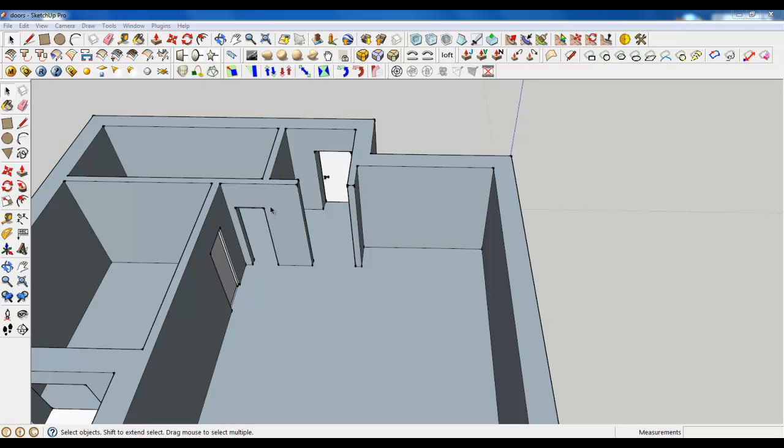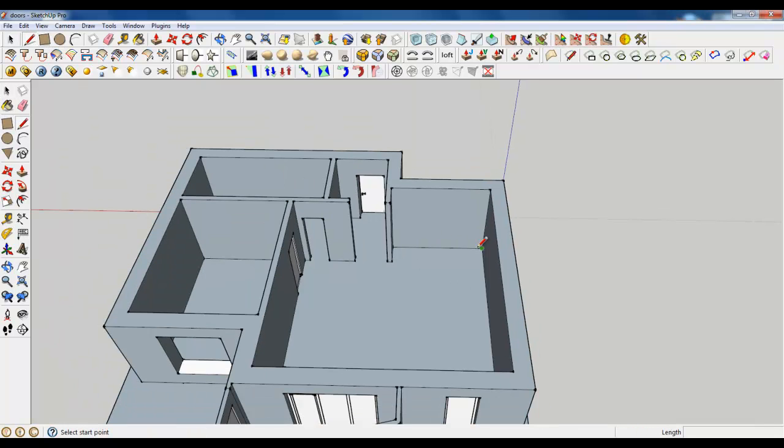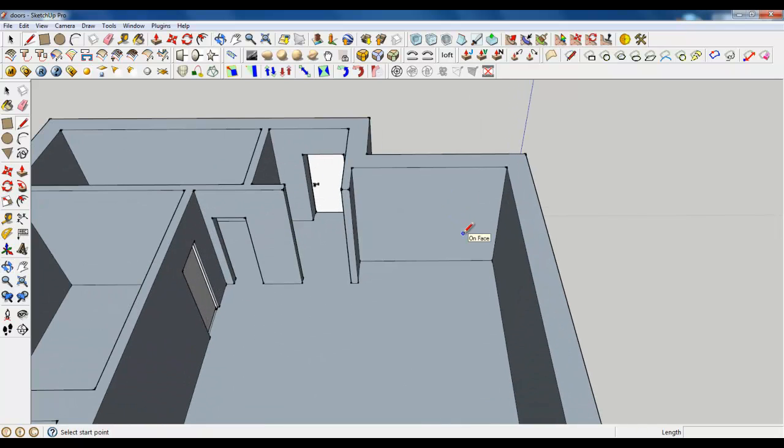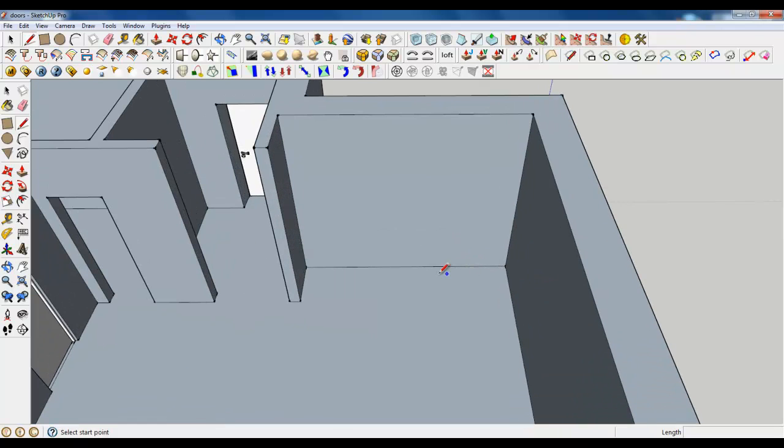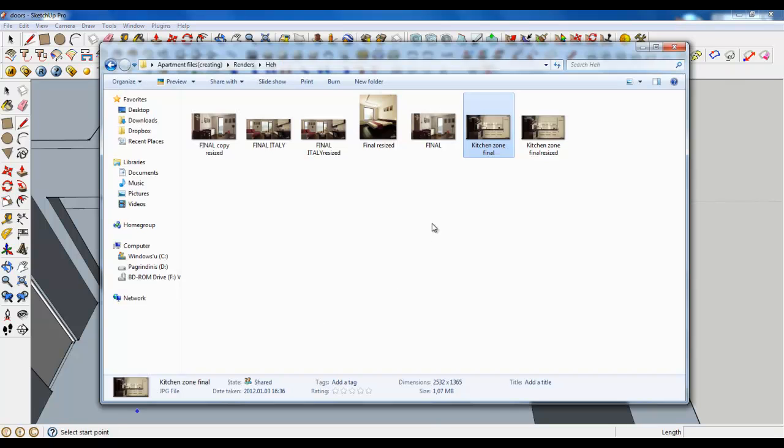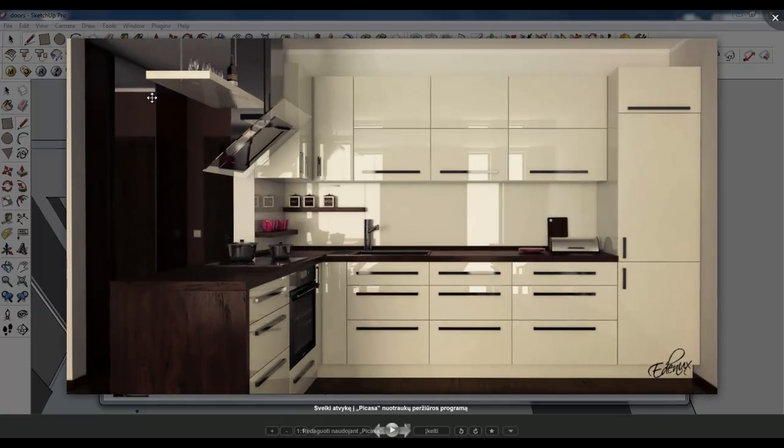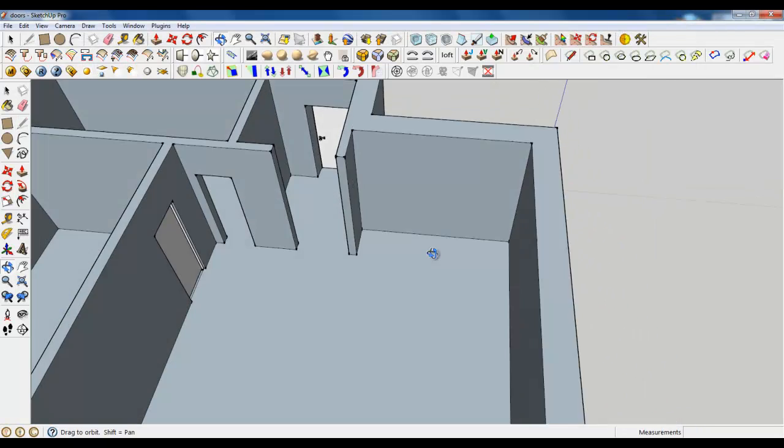Hello, this is a tutorial on creating a kitchen zone model, and firstly I will show you how to create furniture. It will contain cabinets, top cabinets and a storage place in the hall. I will show you a scene. Yeah, we are going to get something like this. Well, maybe not exactly. Okay, so let's begin.